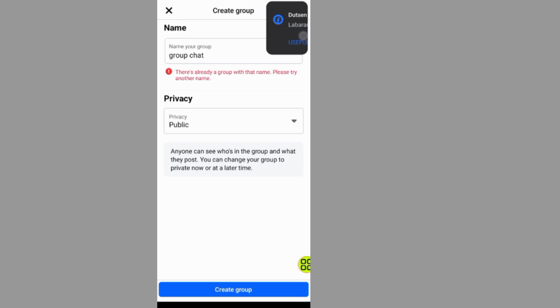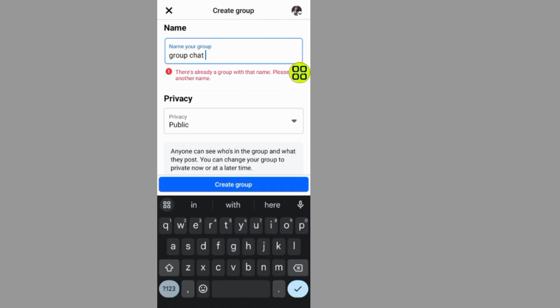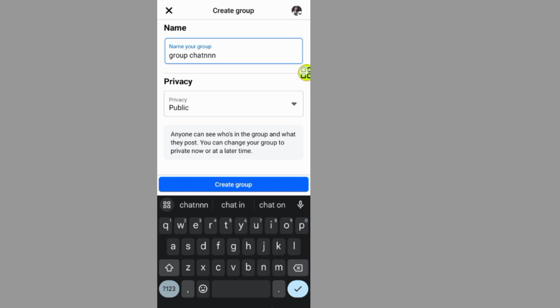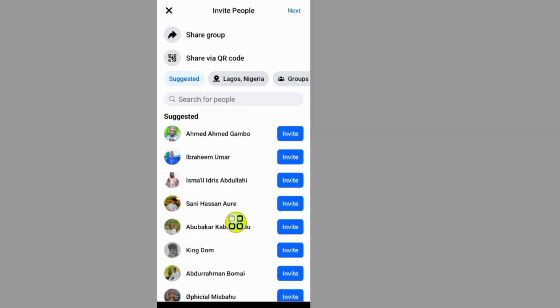As you can see now, it says the group name already exists, so I'll just type another name. Then tap on this create. As you can see now, my group has been created.